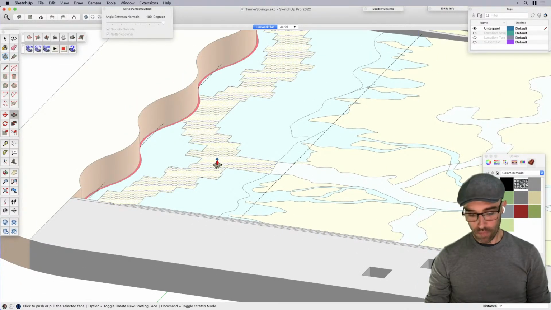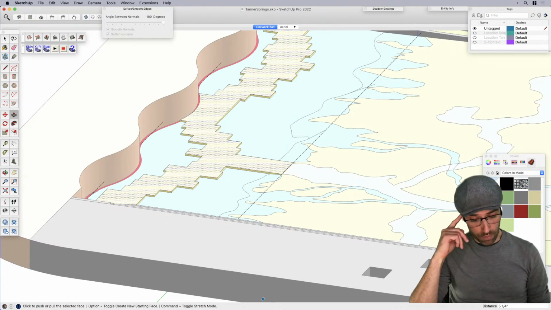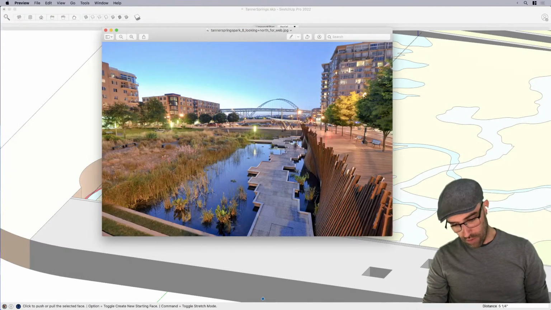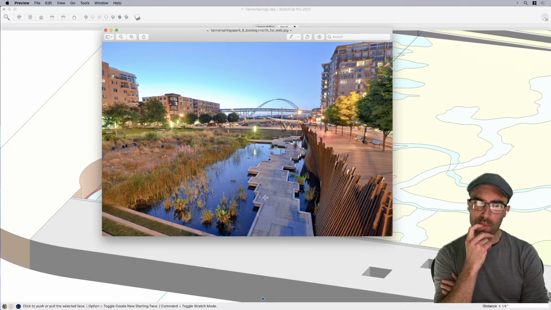I'm going to go ahead and push this up. I don't know, how high should it be above the water level? This is when you use your reference images. Looking at the pictures, you just say it sort of floats maybe 2 to 4 inches above the surface. Actually, maybe 6 inches.